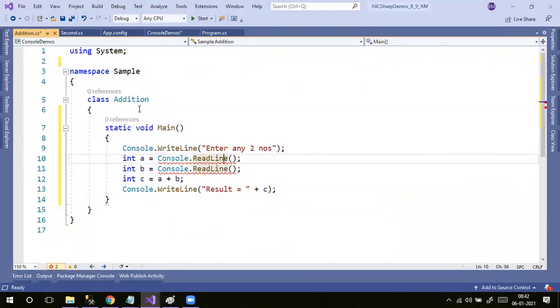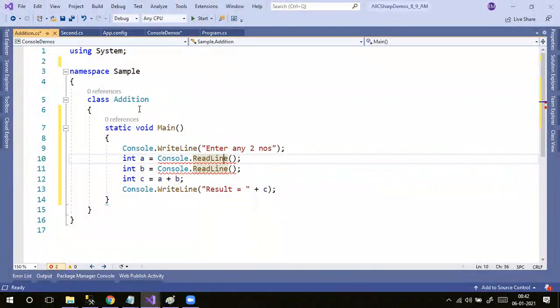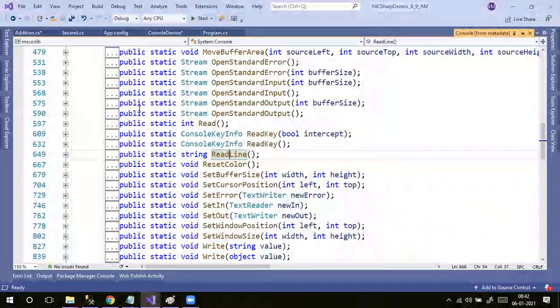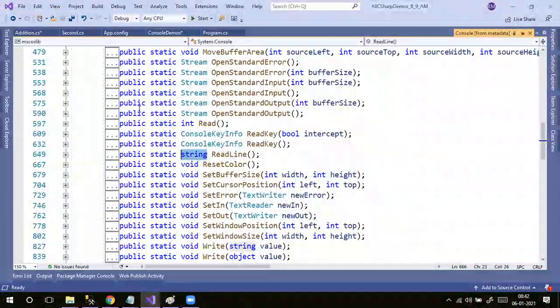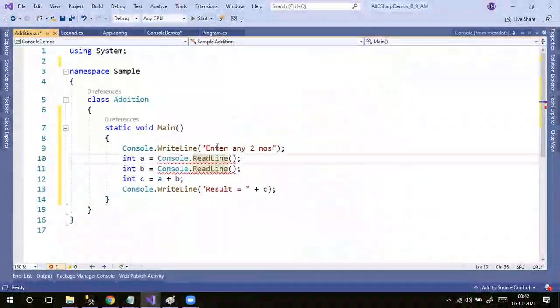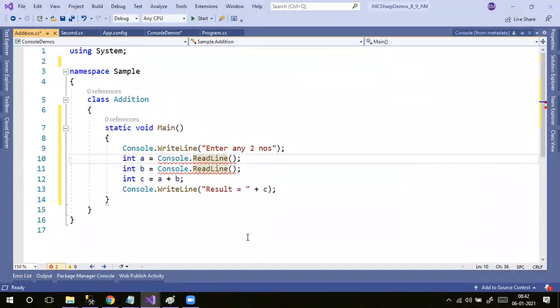What I said about ReadLine is that it is used to read a line of data in the form of a string. If you don't believe this, go to the ReadLine method. See, this ReadLine method, what is it returning? It is returning a string. So here, this ReadLine is going to read a string, and that string it can't store in an integer.